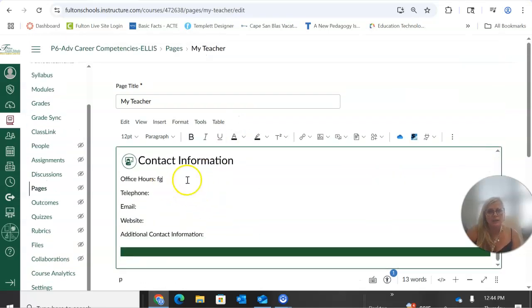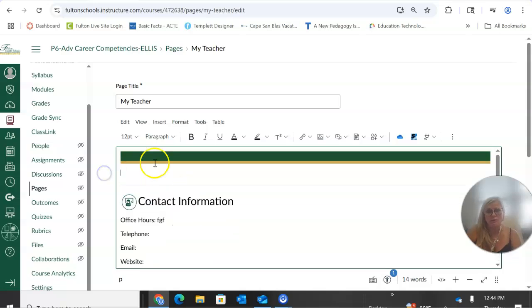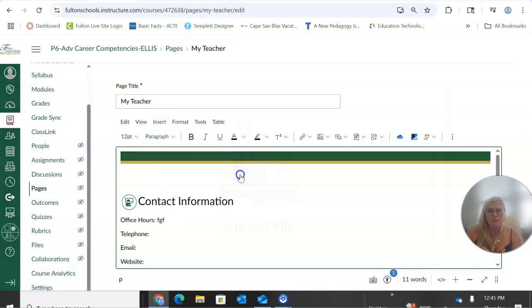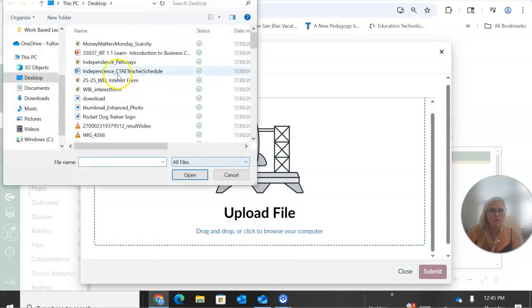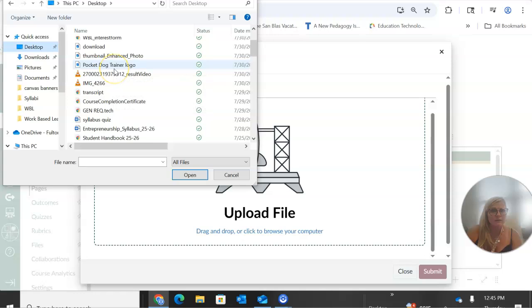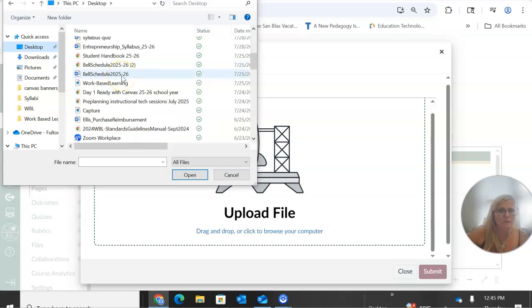Contact information, again, I can just type in that information directly there. If you have something that you created, you want to upload it, I've created a My Teacher page, so I will go to insert the document, and I created a My Teacher page. See if I can find it. That'll be somewhere.